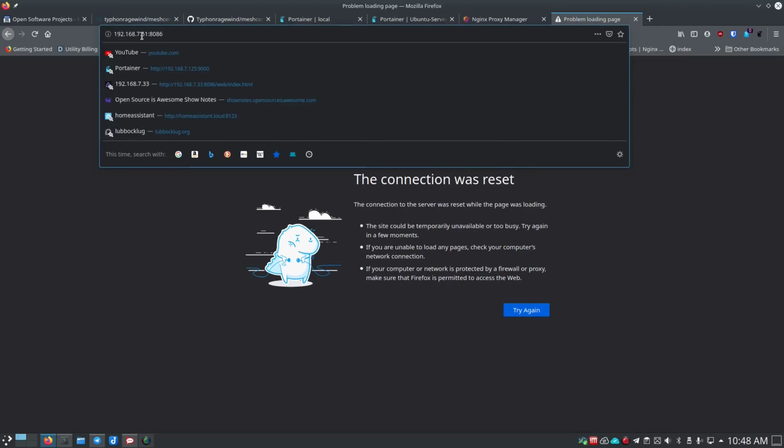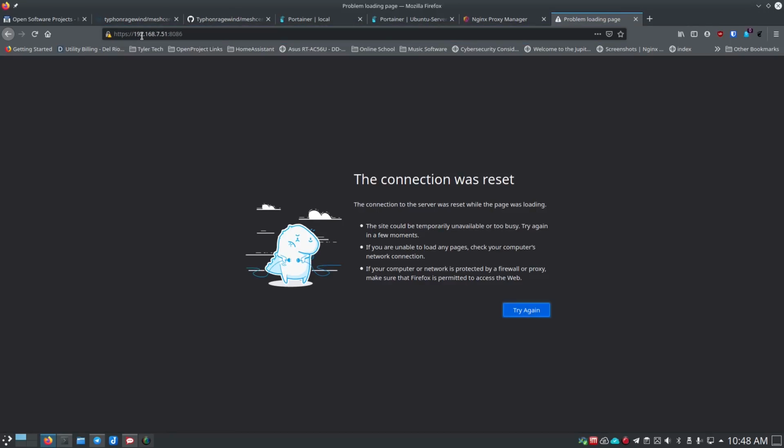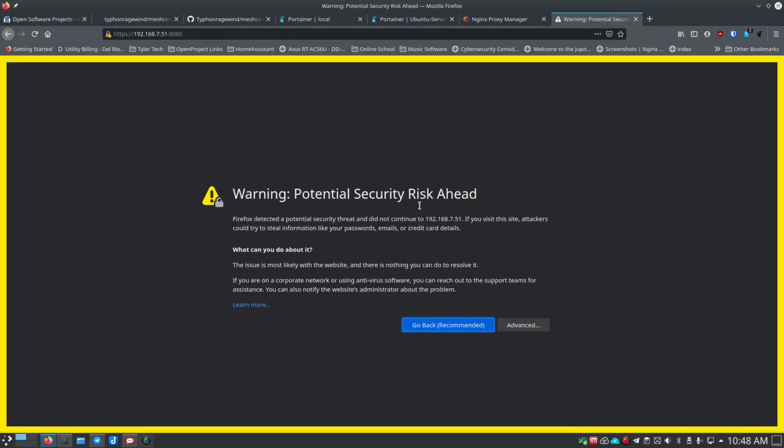So we're going to go to HTTPS:// that same address. And now you see I get this potential security risk ahead. I would have to accept this if I just wanted to use self-signed certificates to be able to access MeshCentral from inside. But I already told it that I'm going to be coming to it from a proxy, so I need to go set up my proxy host.